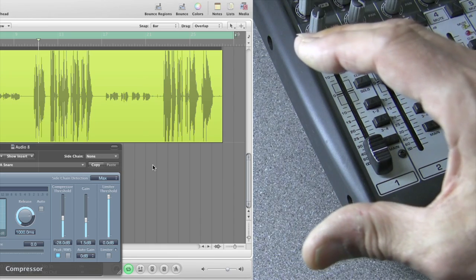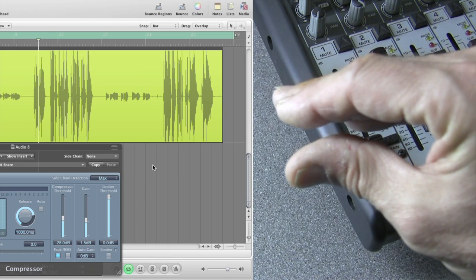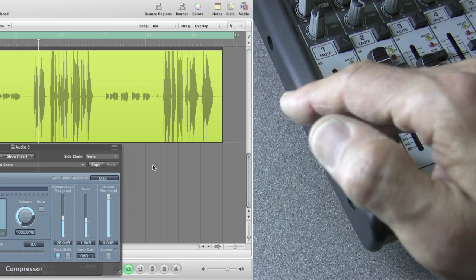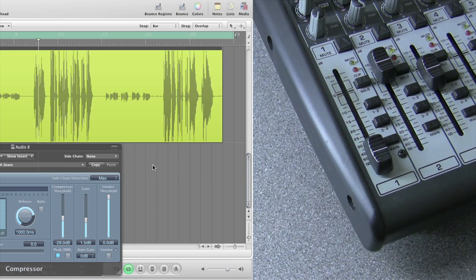Well, a compressor solves this problem by reducing the dynamic range. It reduces the difference between the loud bits and the quiet bits, so you no longer have this problem. So what would you do in the old days before compressors, or if you're working on a mix now and you don't have a compressor?